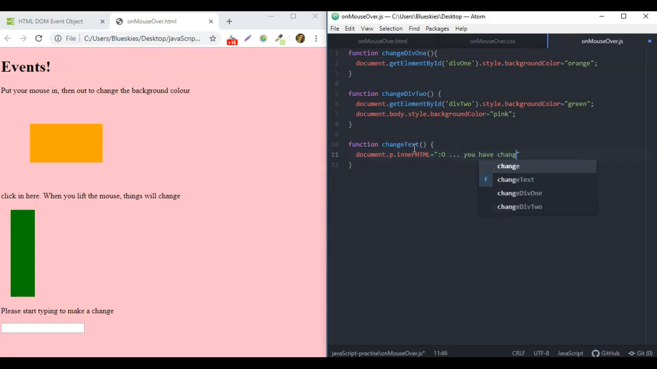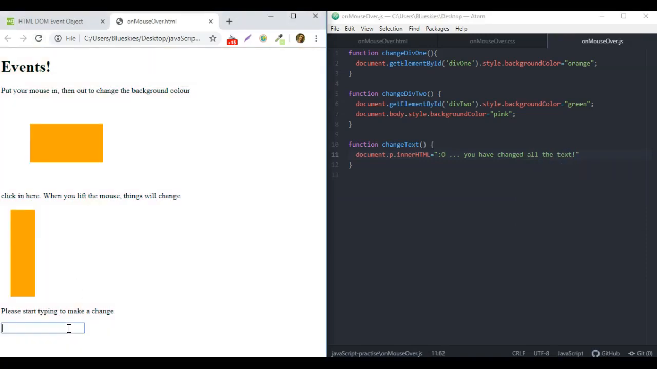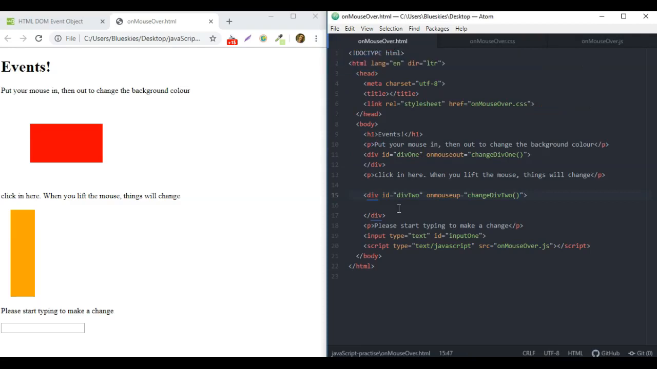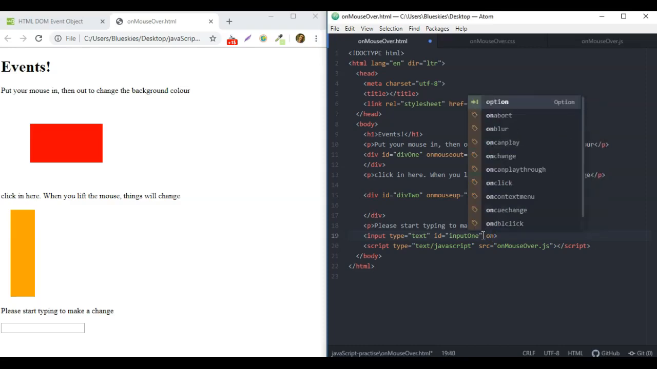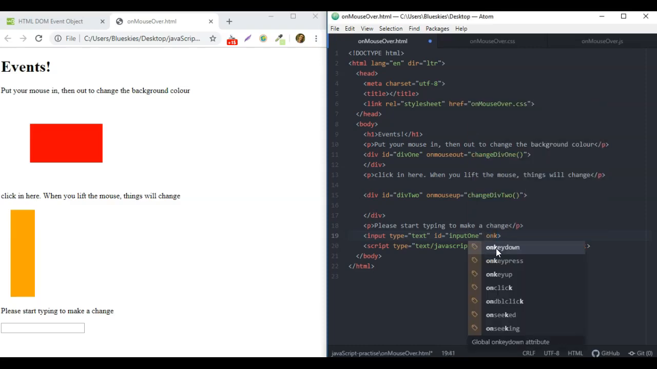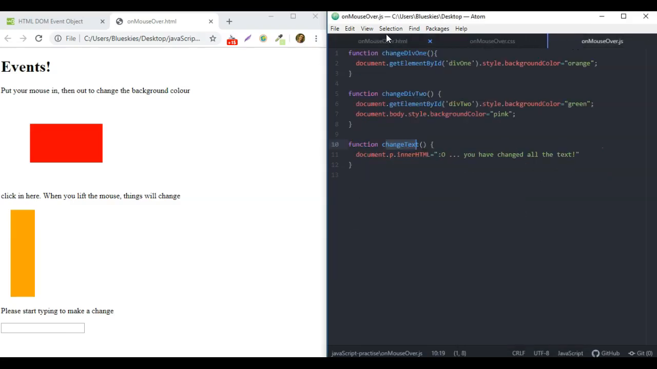You have changed all the text. So let's give that a go. So it looks like it's not working. So what we should do first is make sure that we've got the right name here. So changeText. And of course that's immediately what I haven't done here. We haven't yet put in the event, or what we can call the event listener. So for this one we're going to be doing on and then key, and then the first one it offers up is keydown. So that's exactly what we want. Then we want to call this function, which is changeText.